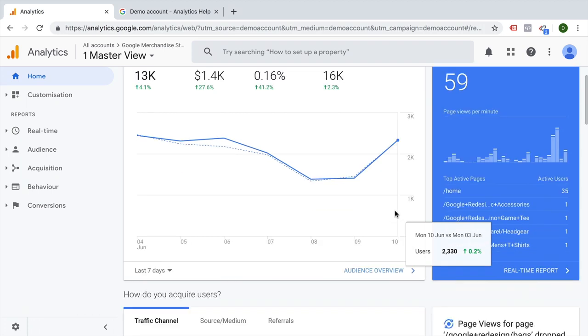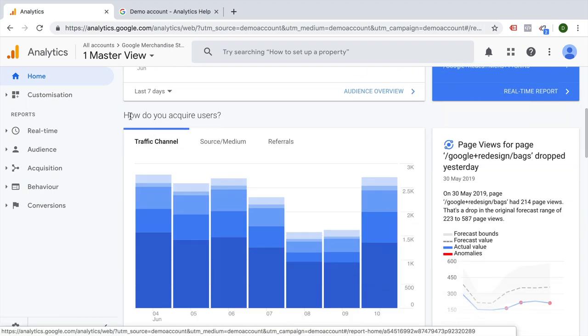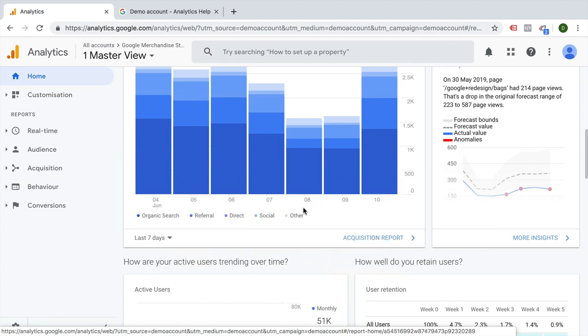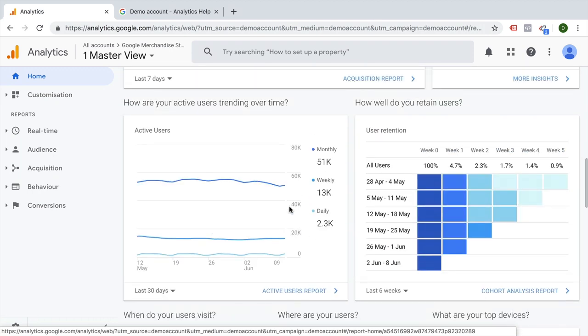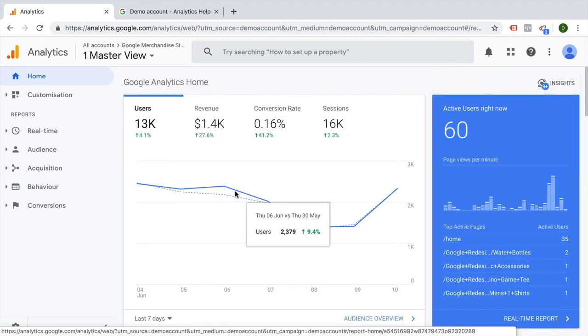And on this home screen, there are a lot of questions that are answered here. So we have right here, how do you acquire users? We get a breakdown right here. Or how are active users trending over time? Now, these are great shortcuts, but if we want to look at data more in depth, and especially data about the traffic, then we might want to look at the audience report.